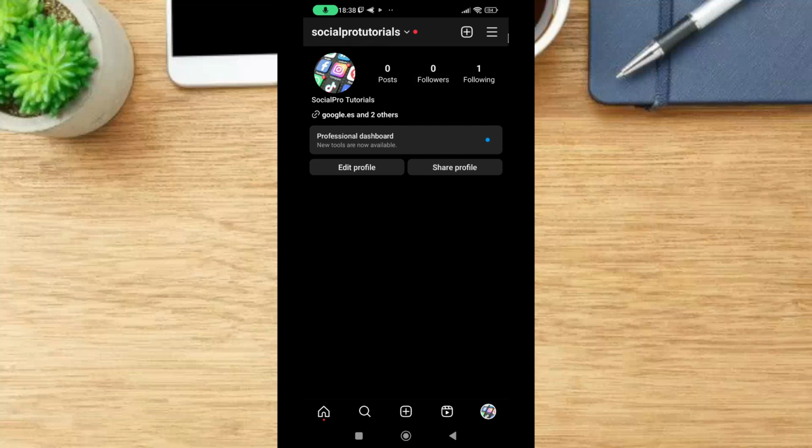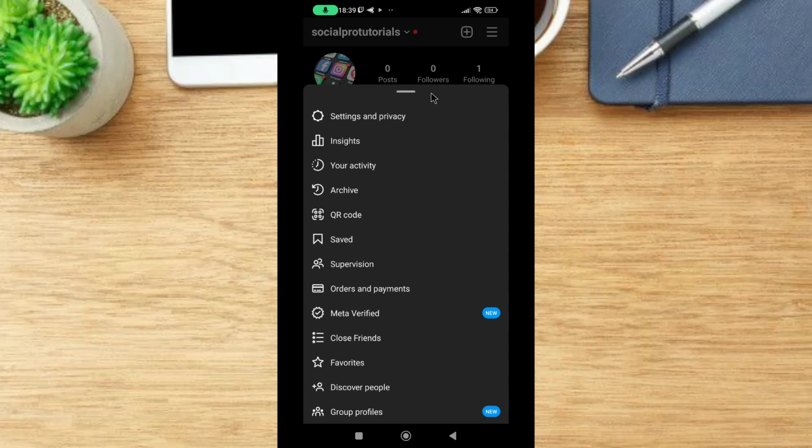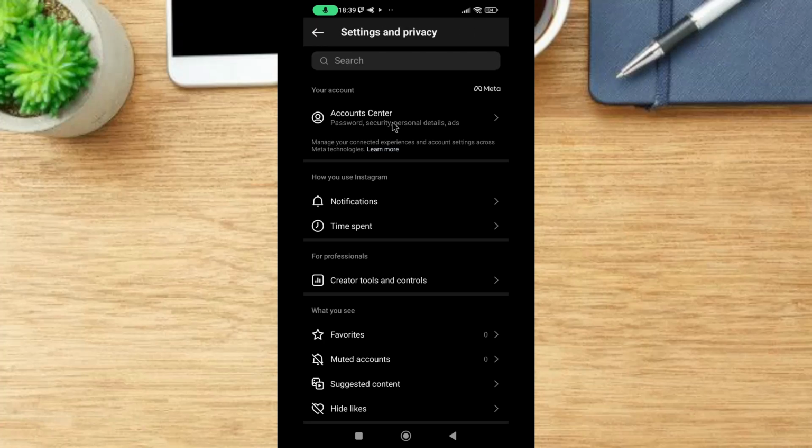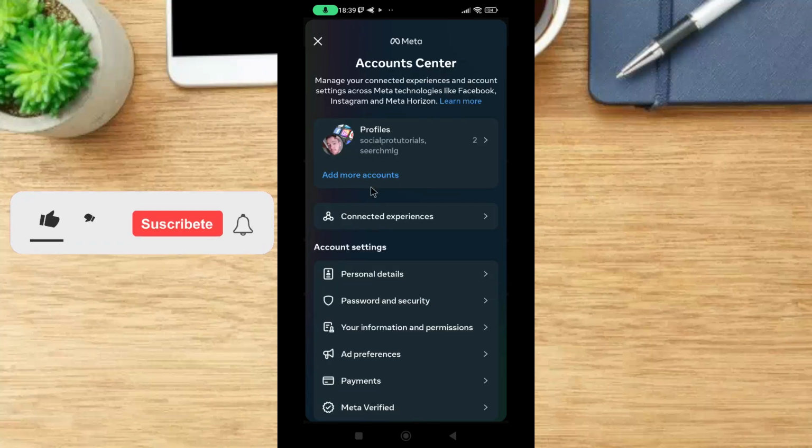and click on the 3 horizontal lines in the upper right corner of the screen. After that we will see this menu and click on Settings and Privacy, the first option. Once in Instagram settings, click on Account Center, the first option. Now we must look at the account settings category and click on the first option called Personal Details.